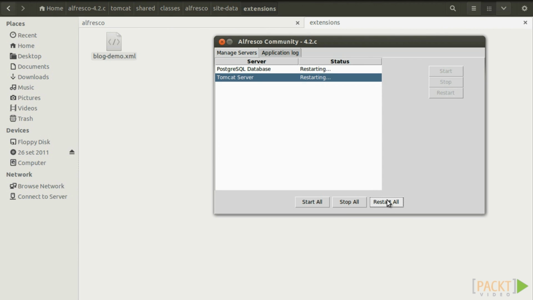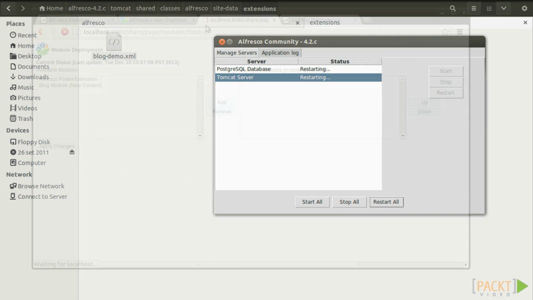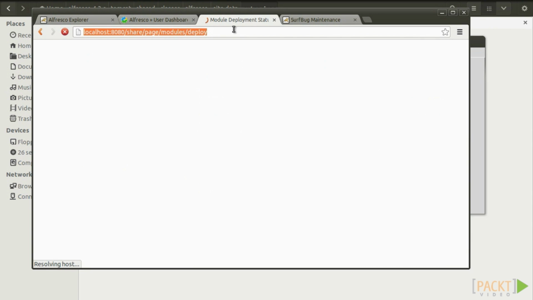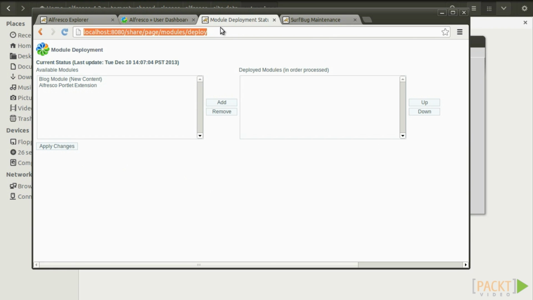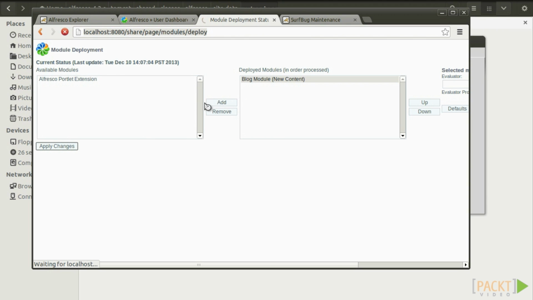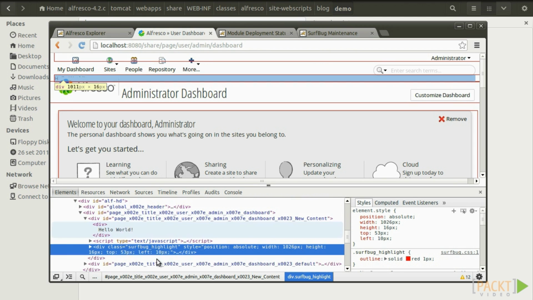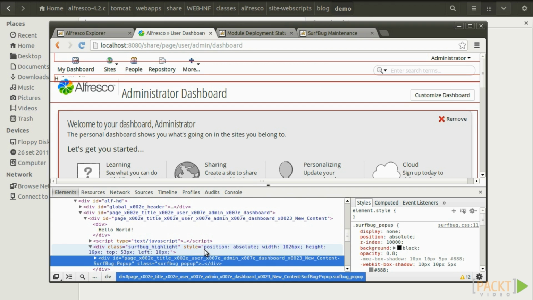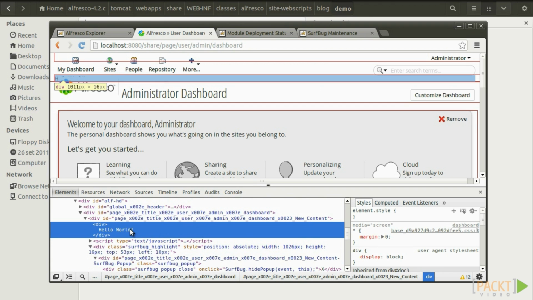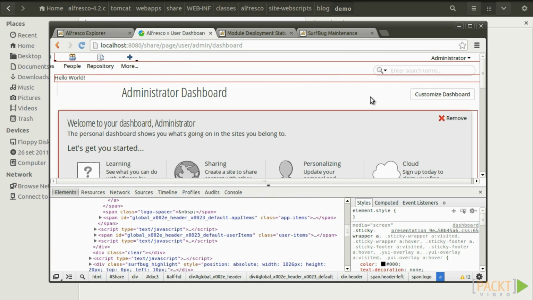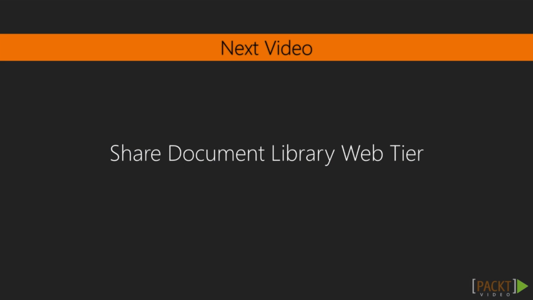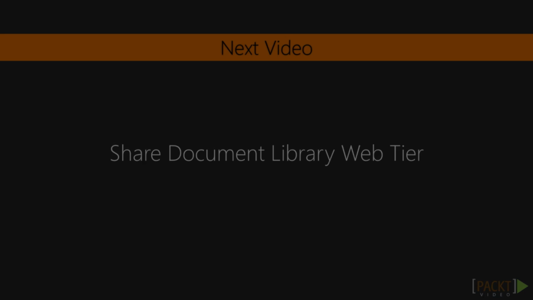Now, we have to restart Alfresco in order to get the script working, and we need to open Share Service Modules Deploy URL in order to deploy the module. If we enable the module through the Add feature, we see on our dashboard a brand new component above the title bar. In the upcoming video, we'll see how Shared Document Library web tier works.